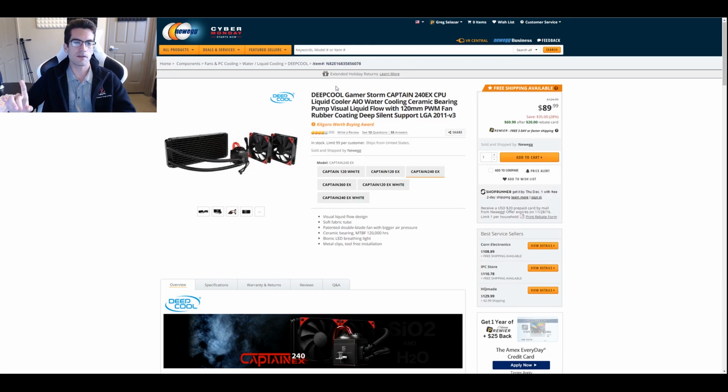Now, this is something I want to touch on because when it comes to reliability, people tend to look at reviews to get a sense of how good or not good the cooler is. Something to take note of: most of the people who jump on to sites like Newegg and write reviews either have some really good things to say about the cooler or really bad things to say about the cooler. So it tends to skew your results.